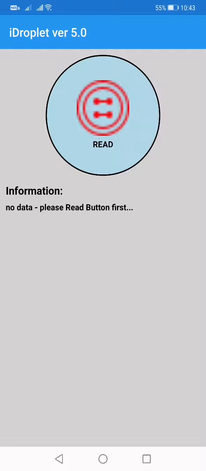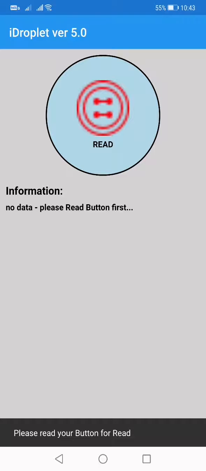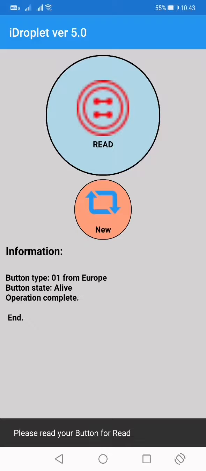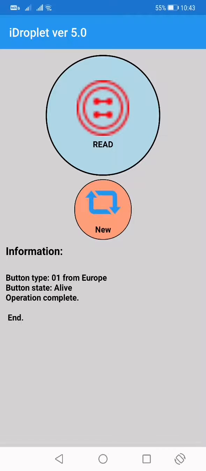On screen we see a button. So first of all, we have to read our button. So click the read button and scan the button. As we can see, the button state is alive, so our button is working fine. But we expect that our button will end in a short time.